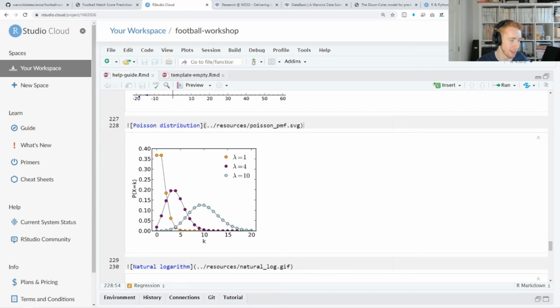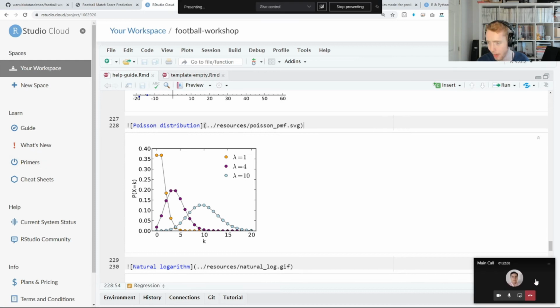Am I not sharing my screen? I'm not, am I? I forget that it stopped sharing when I switch between. Okay, thank you for pointing that out.